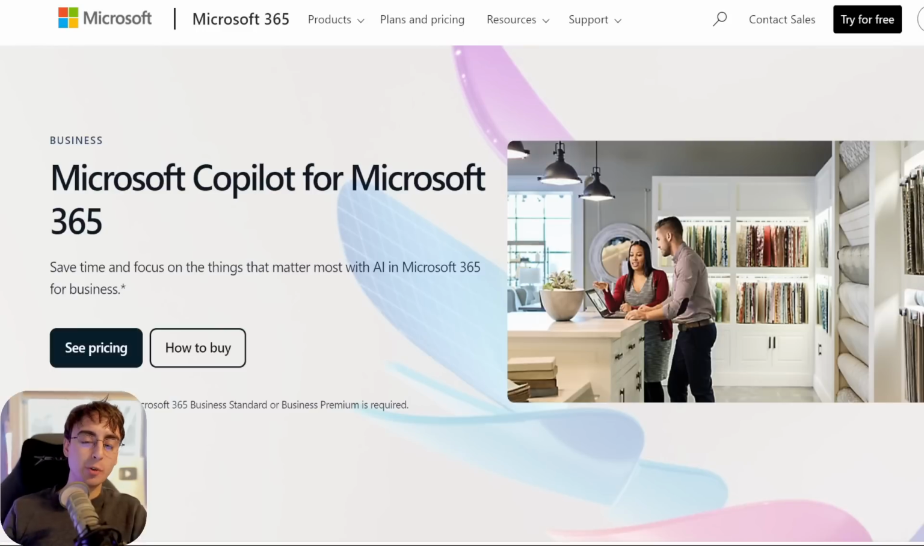This is absolutely a huge tool that I want to mention here. Microsoft Copilot for Microsoft 365. This is a large language model that integrates directly into Microsoft 365. If you use 365 for work, even for school, it could really be worth it to invest in this Microsoft Copilot for 365.